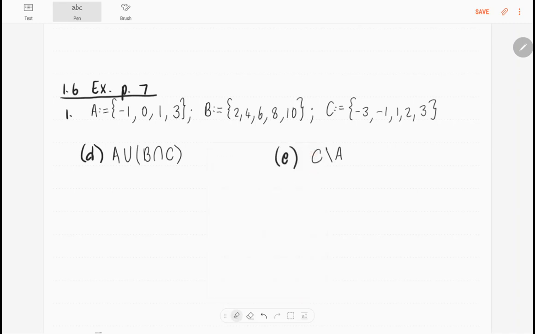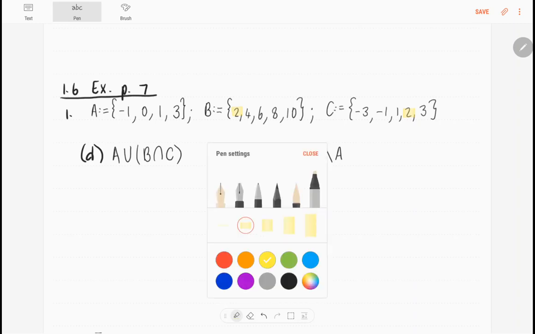The first element in B is 2. Do we have a 2 in C? Yes, we do. The second element in B is 4. That's not in C. 6, that's not in C. 8, that's not in C. And 10, that's not in C. So the only element occurring in both B and C is 2. Therefore, the intersection of sets B and C consists of only the element 2.